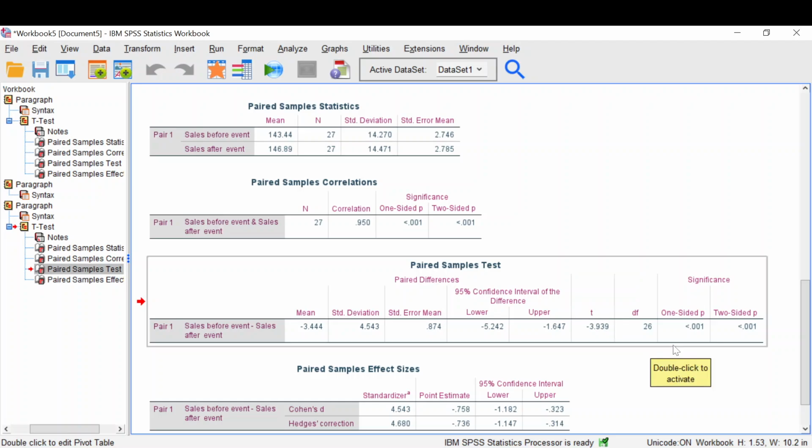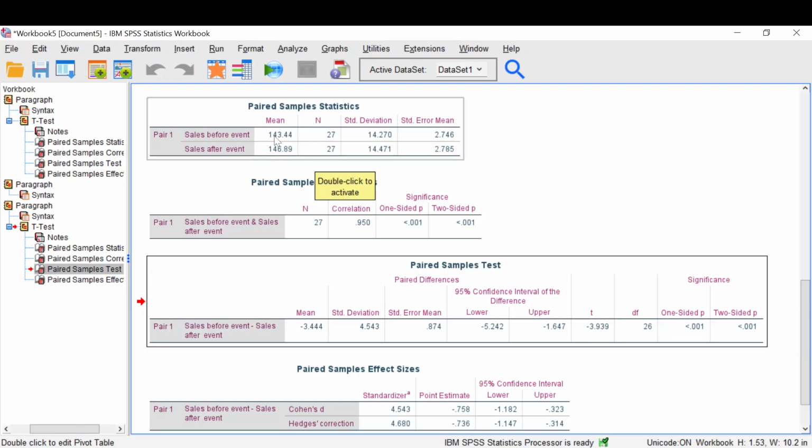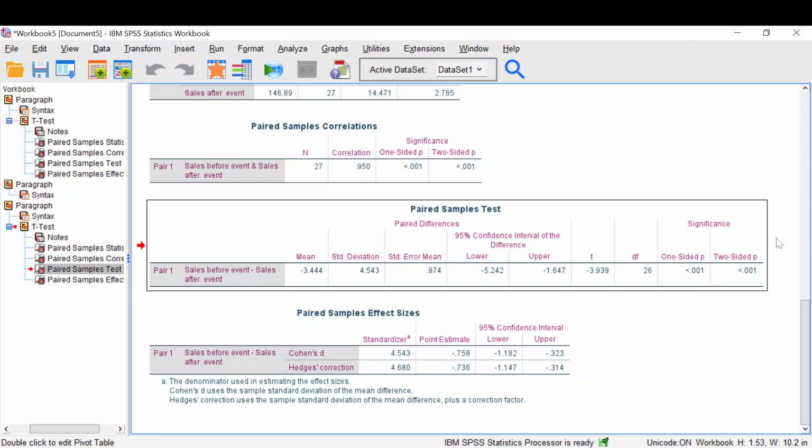So using our two-sided P and our t-statistic, we can conclude that the mean differences, these two numbers, 143.44 and 146.89, are statistically significantly different. In other words, we reject our null hypothesis and we conclude that there is a significant difference between our sales after the event and our sales before the event. In other words, we sold significantly more units after our event took place.